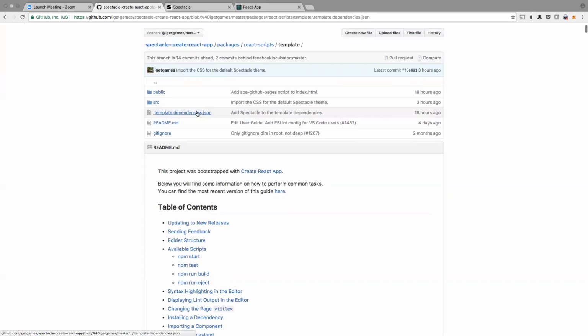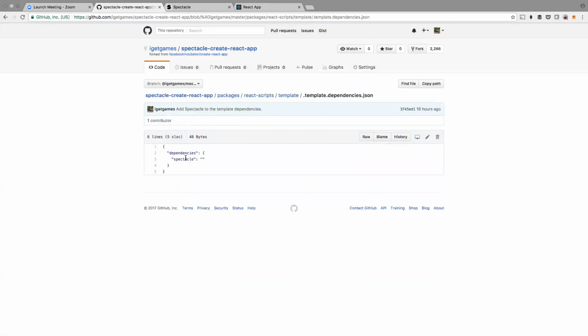.template.dependencies.json. In this file, I specify Spectacle as a dependency. The reason it's set up as a dictionary is because you can put a version in here to pin it to a specific version, or to install that specific version. It doesn't pin it, I think it just installs it. When you run CRA and specify your own scripts, it will look at this file if it exists, and after it creates the default files in that template and copies those over, it will then install any dependencies that you specify in this file.